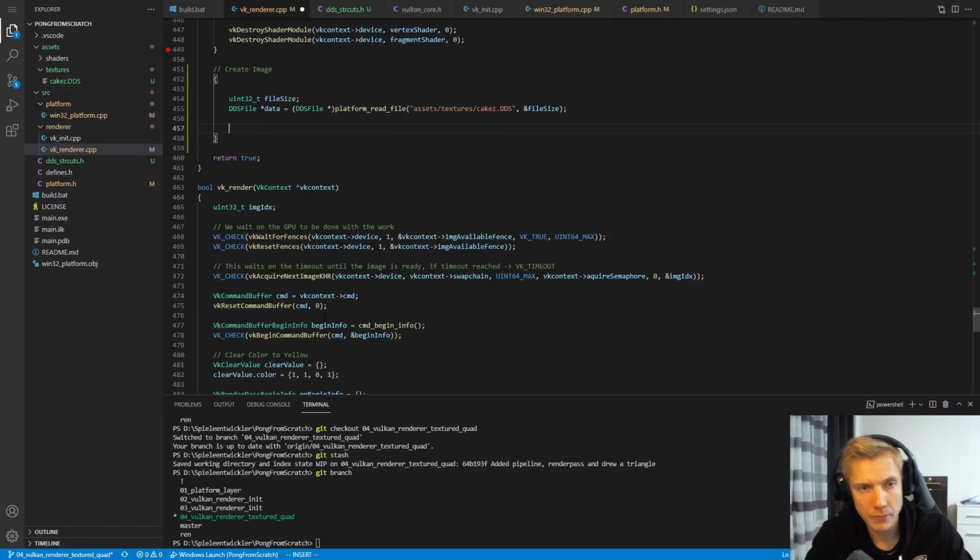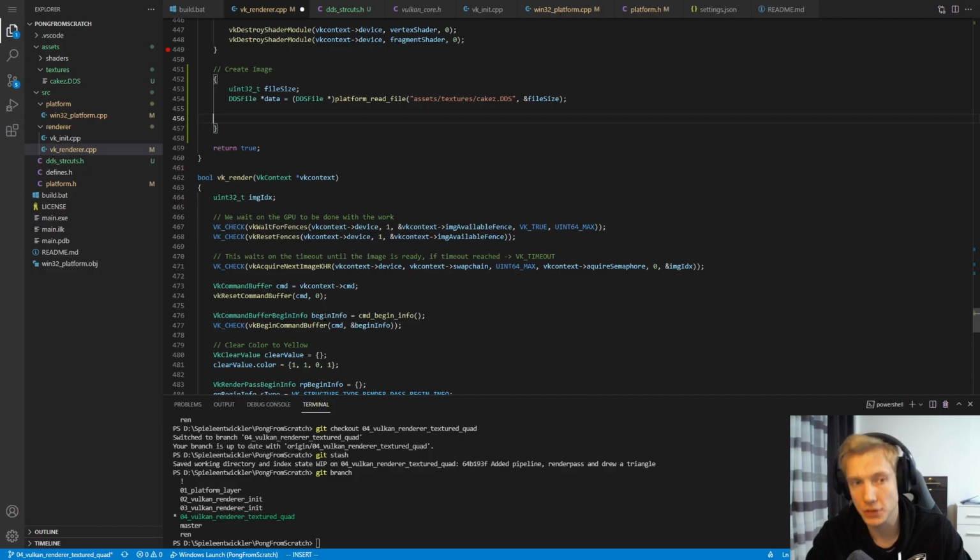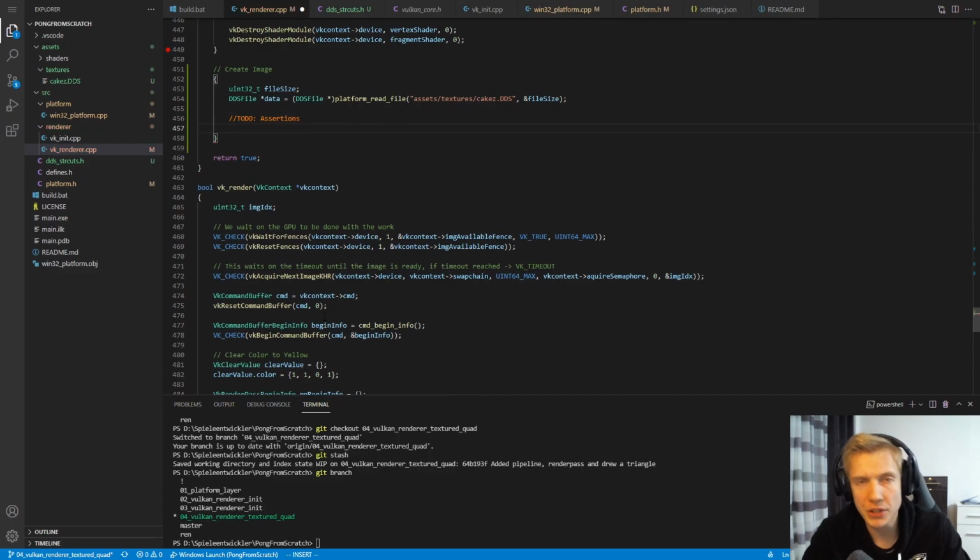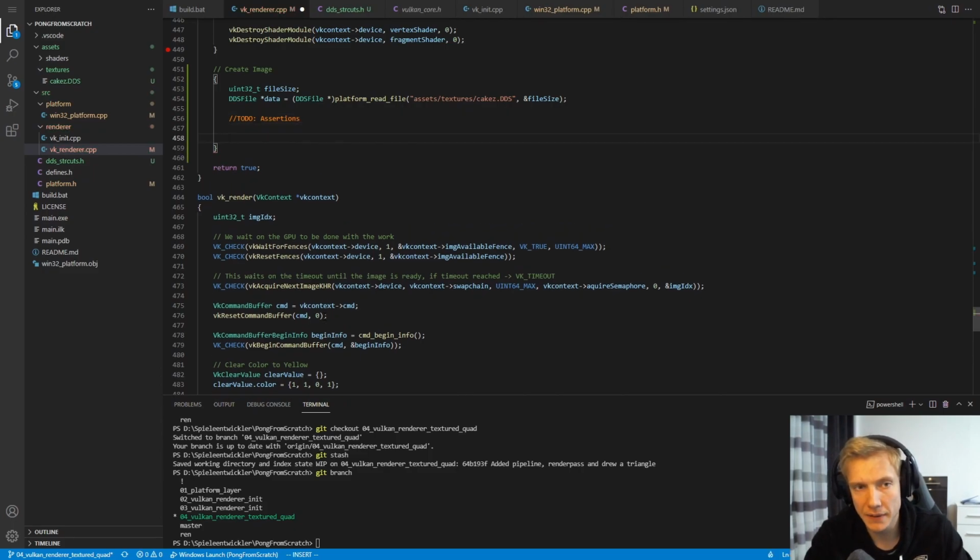And so back here, down in create image, it is a lot easier to read for us. So we have loaded the data correctly, assuming we have that, right? And I'll put a little to-do in here, assertions. Basically, we don't know if the data that we have is correct, and we would like to have some assertions telling us that the data is correct or not, right? But we'll skip this for now, just to get the image quickly on screen.